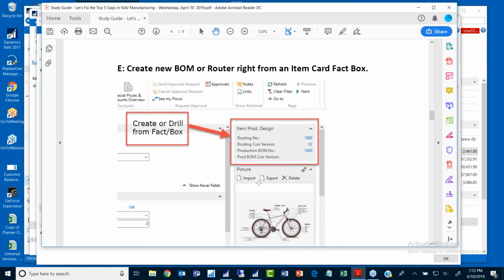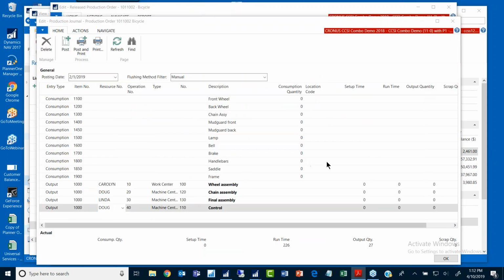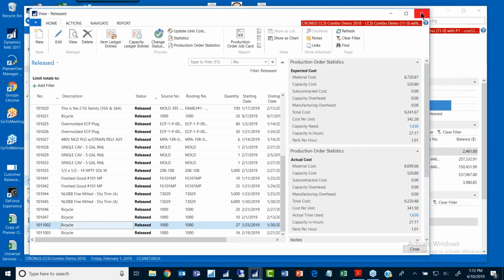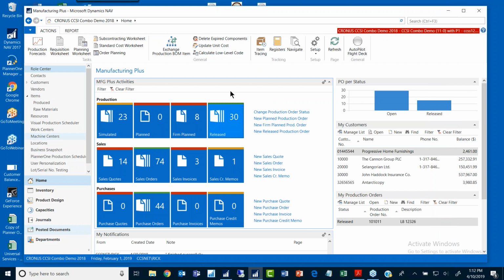Okay, and one last thing, and I think this is one of the coolest things. So I'm going to do this fairly quickly here, but I want you to watch real closely what I'm going to do. So I'm going to exit out of this production order, and do I leave the order? Yes, I am. Let's go back to the product design area. So let me go back to the main menu. Okay, so here's the role center.